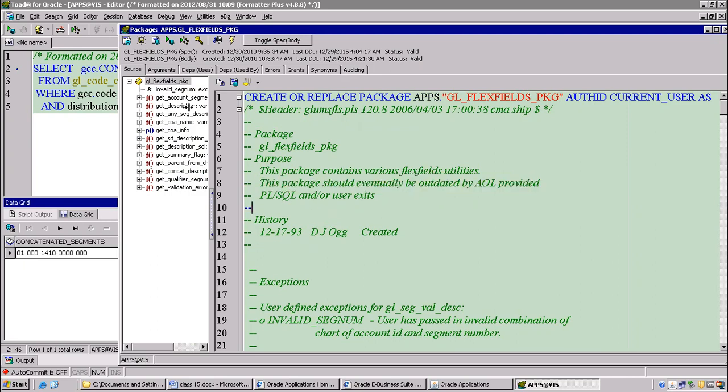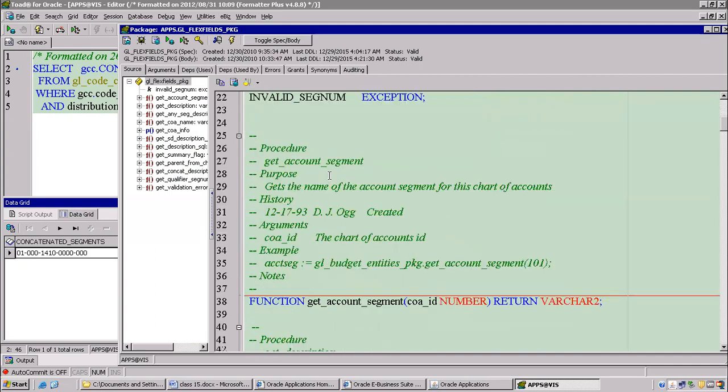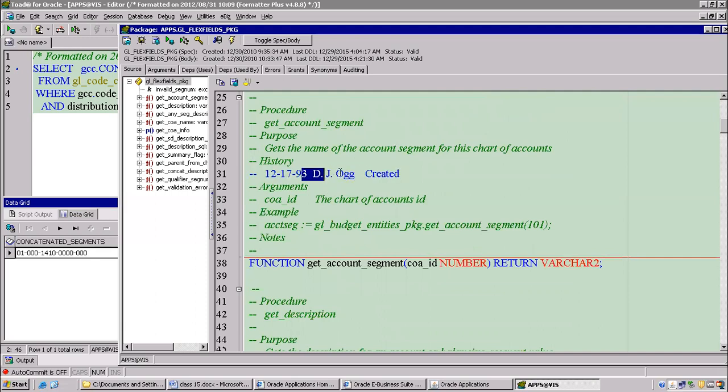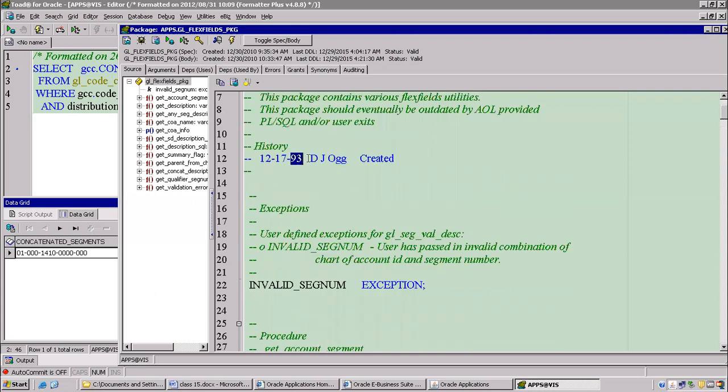See, they have created this package in 93. Still they are using it, but they mentioned here it will be outdated. It will take years and years actually. And this is created by an Oracle employee from Oracle Corporation. Only this package is given, right? DJ Og is an Oracle employee. They have created this package in 93, and still we are using the same table, same package.